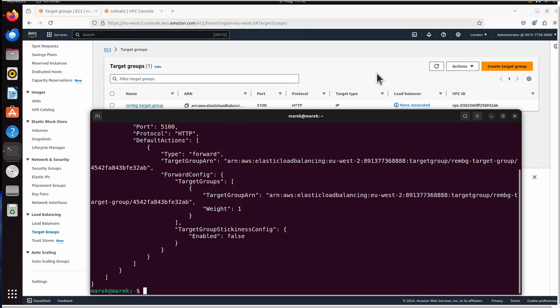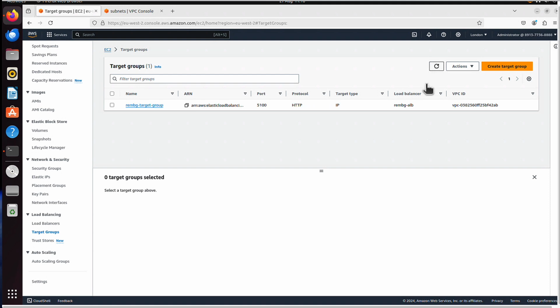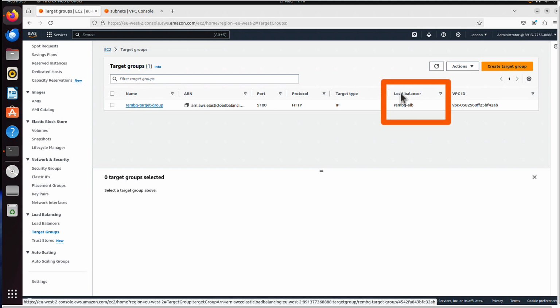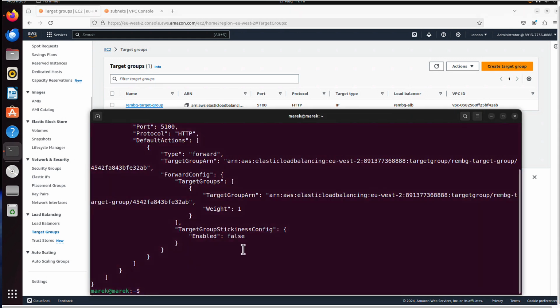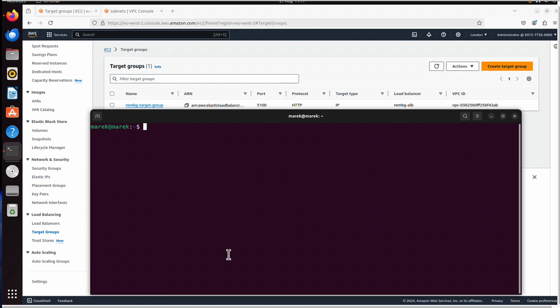The listener was created, and now you can see this target group shows REMBG ALB as associated load balancer. So you can imagine this as being the thing that glues these both together. Awesome. And clear now. So we've got the load balancer itself, we've got target group, and we've got listener created. That's all we need for our load balancer.